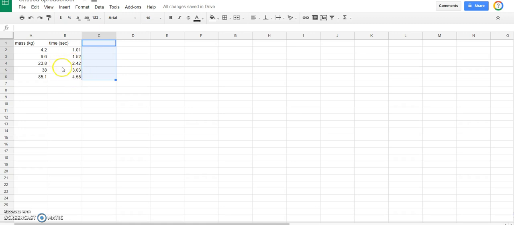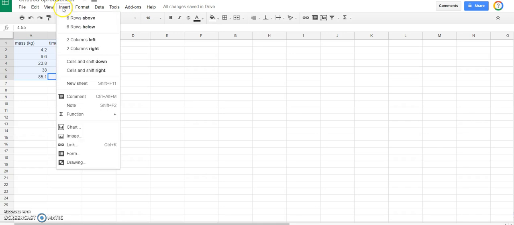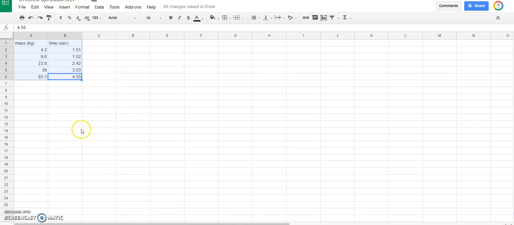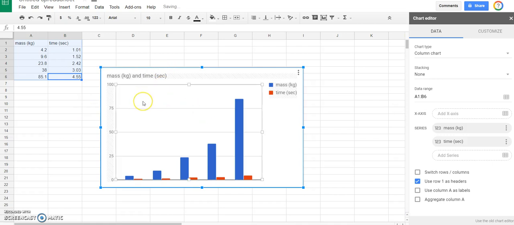So first thing I do is fill up my data table, and then I highlight that data table, including the titles, and I go to Insert Chart. Now I could have just clicked on this Chart button over here. It says Insert Chart, but this is the guaranteed way to always get it to go. So boom, got a chart.